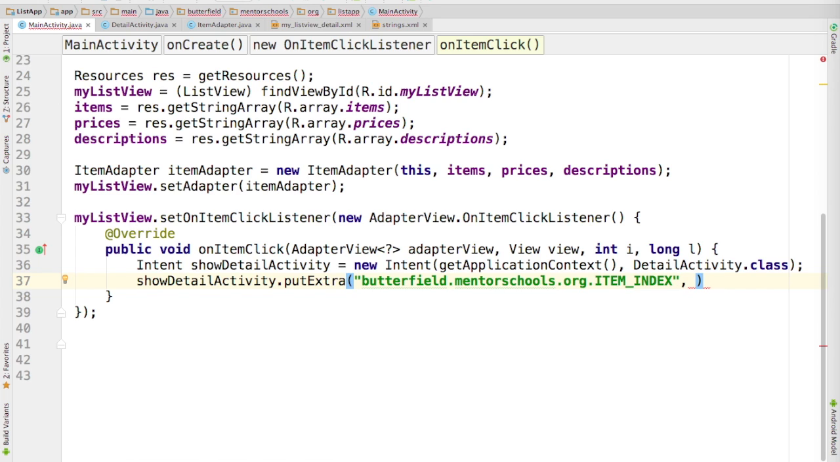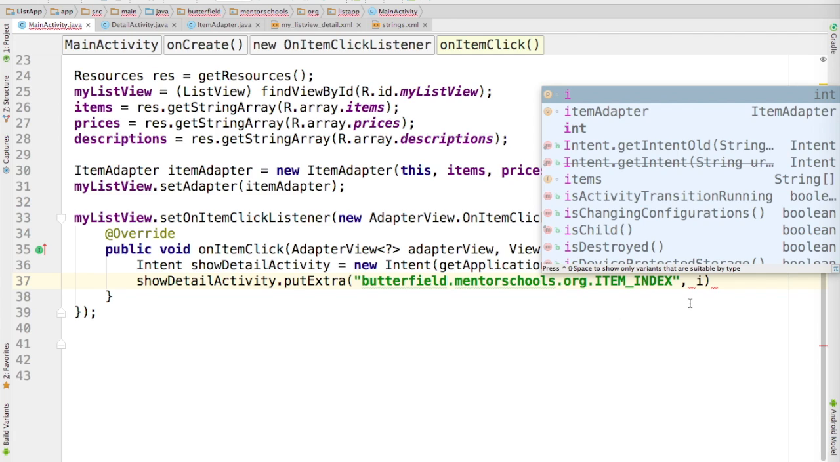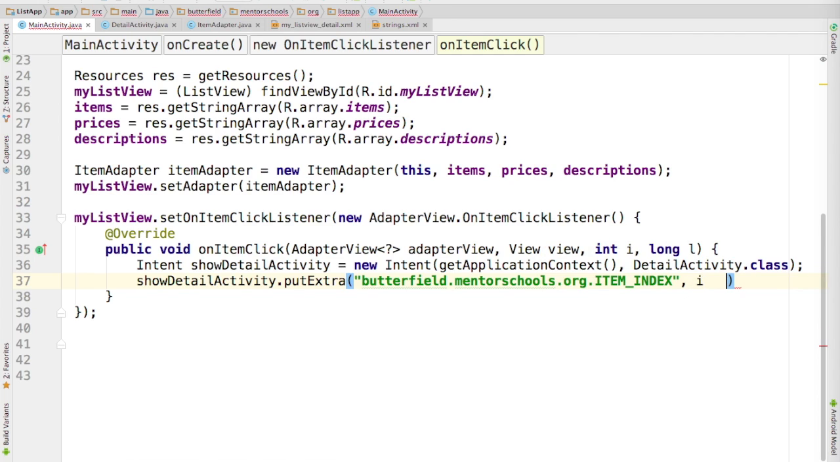And what are we going to pass? We're going to pass I, oops, lowercase i, because in the on item click, i is going to be the index of the thing in the list that got clicked. So we're going to be passing that to the next screen, and then we can start it.